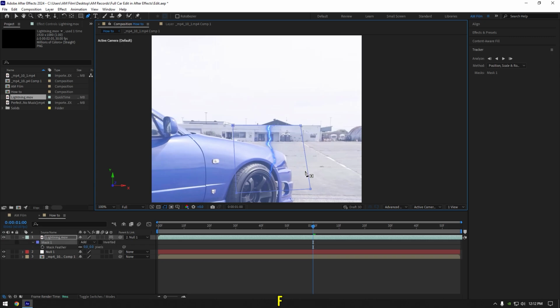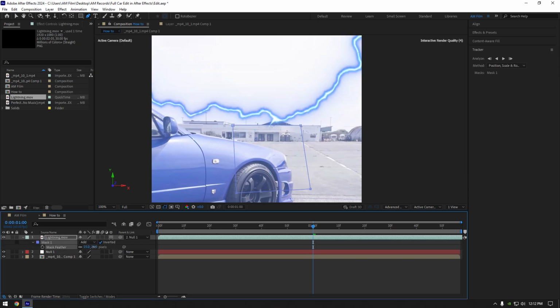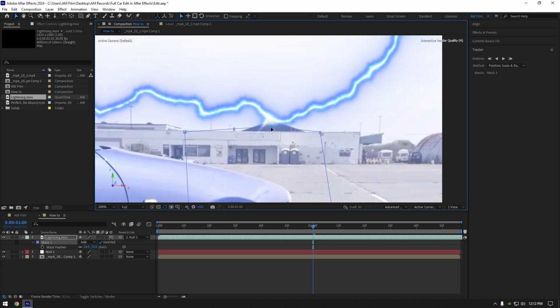Now press F on your keyboard to open feather. Select inverted and then add feather a bit to smooth the edges of the mask. Now let's zoom in and check the mask, if it needs to be fixed, fix it until it looks fine.